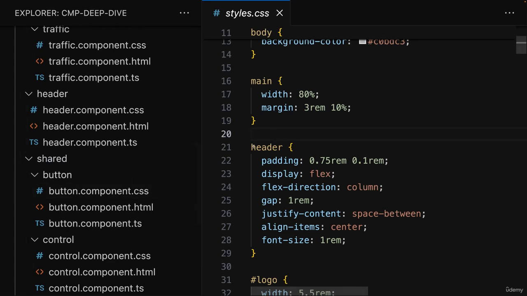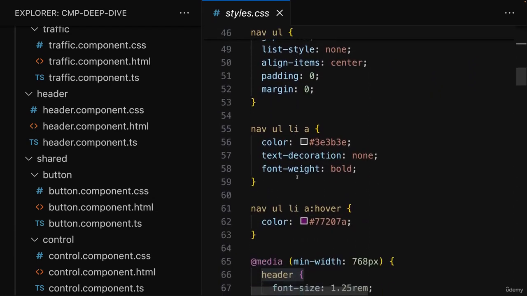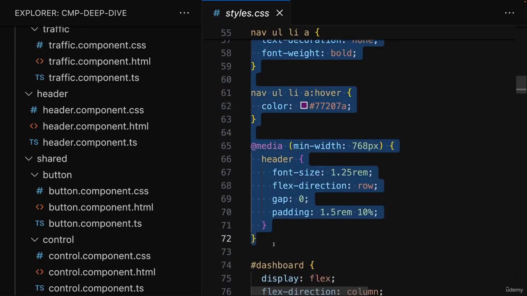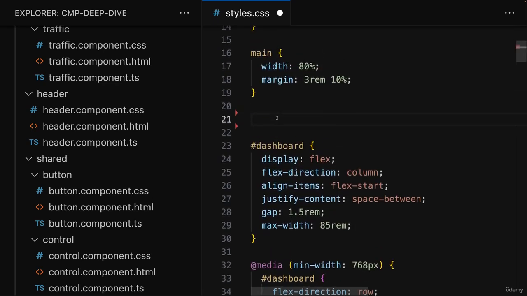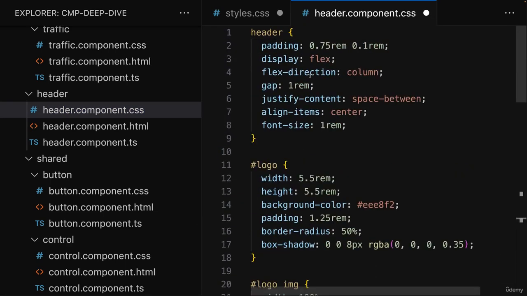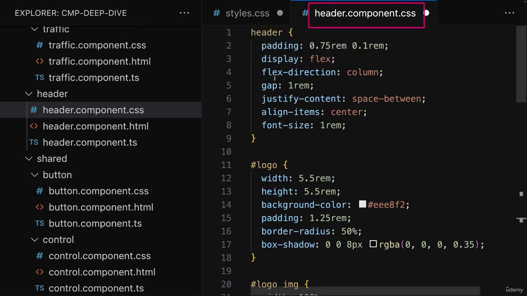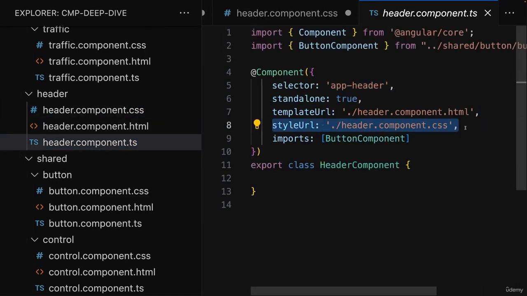So for example, we can grab this header rule here, this header selector, this rule, and also all the other header related rules, which are all these rules up to including this media query, and cut it from the styles.css file and add it to the header.component CSS file. Now you must make sure that this header component CSS file then is referenced by the header component TypeScript file and the class there, which is the case here, otherwise it would be ignored.